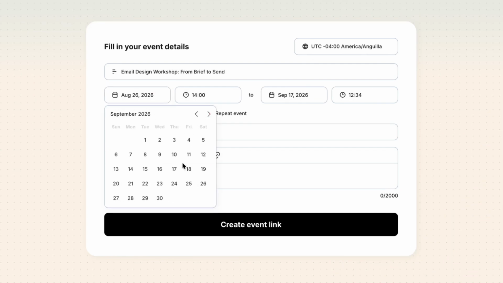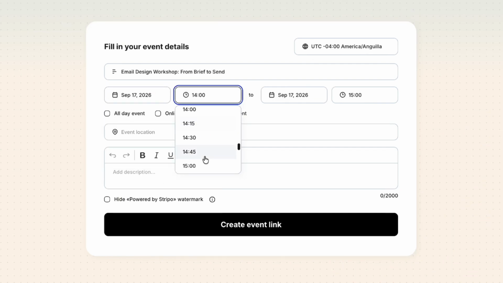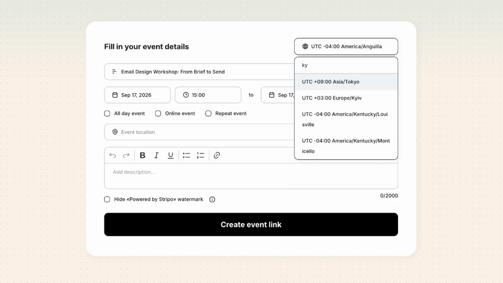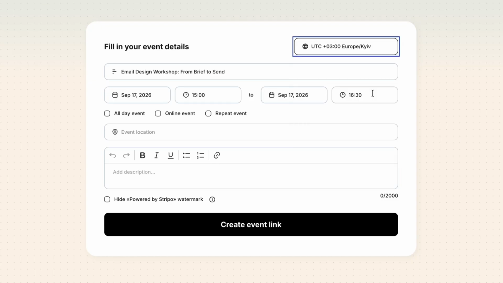Pick your start date, then the start and end time. The picker moves in 15-minute steps. Right next to the dates is the time zone. Double check it, because that's where most invites go wrong.